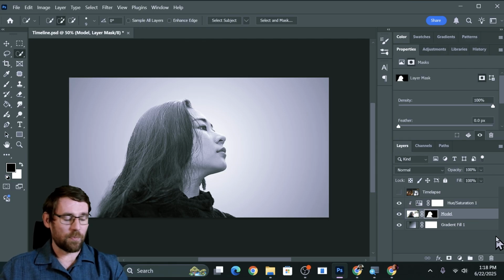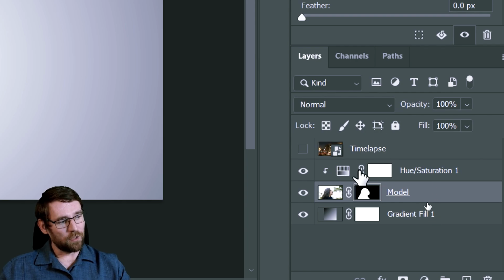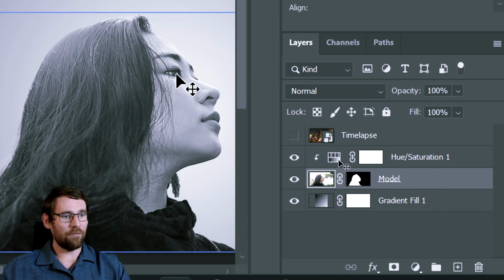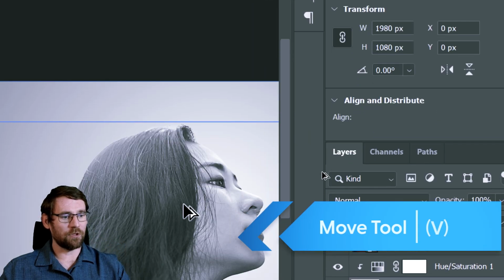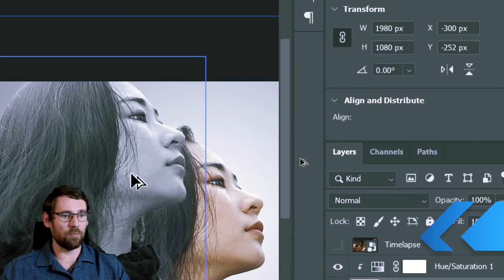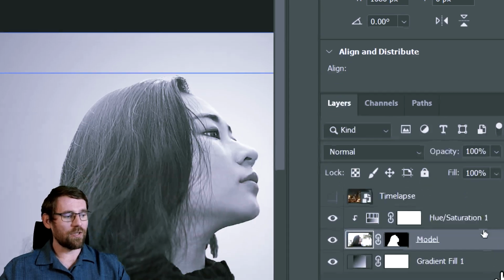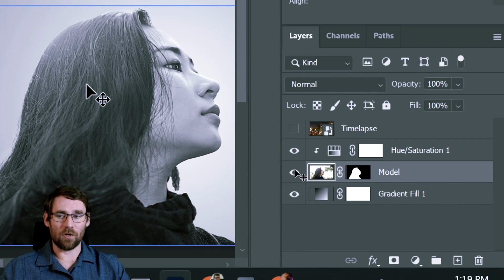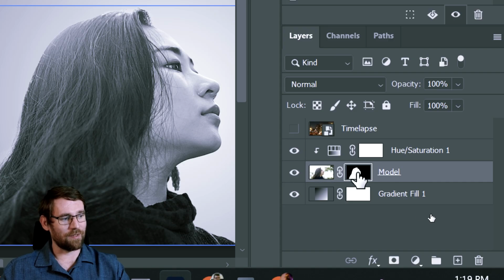Now in your layers panel, we can duplicate layers just like we duplicate layers on the actual document. If I were to grab her image here, hold Option, click and drag, I can duplicate her image. But just like I can do that in my layers on my document, I can do it in my layers panel too on specific things.